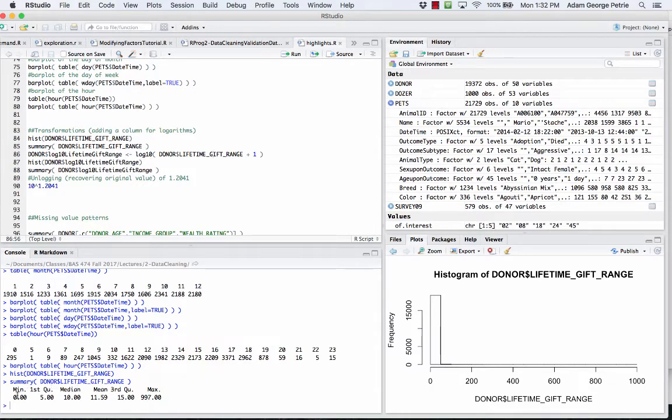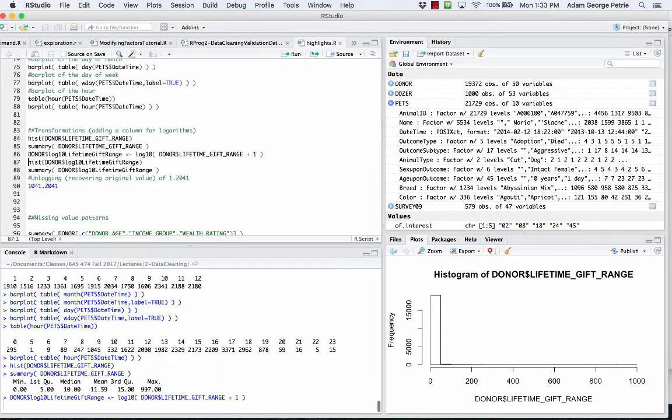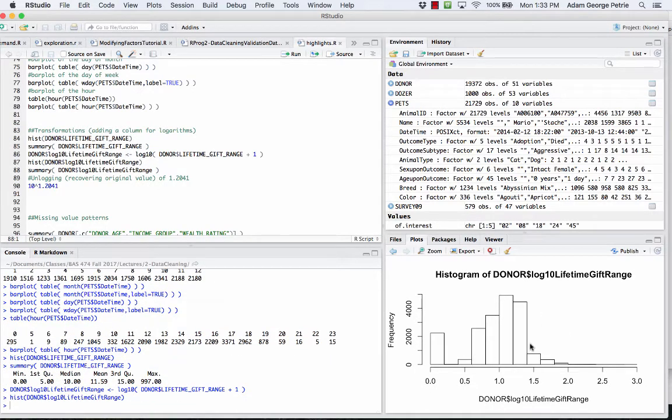Now, is it okay to add 1 in this case? Well, we see a pretty big range from 0 to 997. The median is 10 here. Adding 1 to everything changes some of the values a bit, from 0 to 1 here. But a lot of values it leaves relatively unchanged. So we should be okay with that. So let's add that column. Let's look at a histogram now. And we see that it looks a lot nicer.